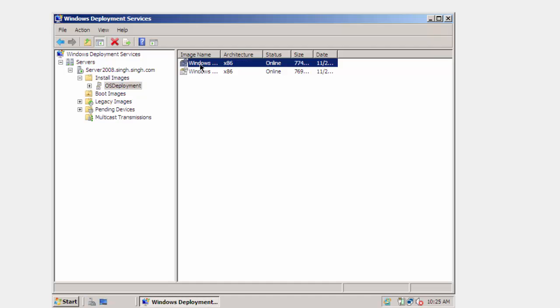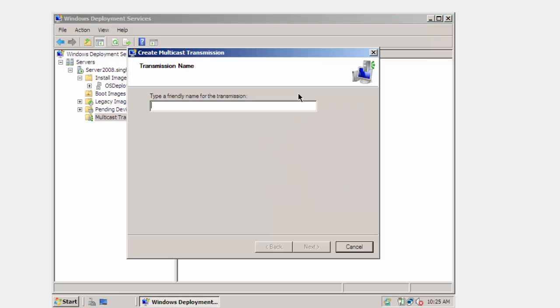Here we have the Windows 7 Home Basic Service Pack 1 online, and what we are about to do now is share the operating system with multiple clients. By default it is set as unicast, which is just for one user, so only one user at a time can use it. To do this, we select multicast, right click, create multicast transmission.